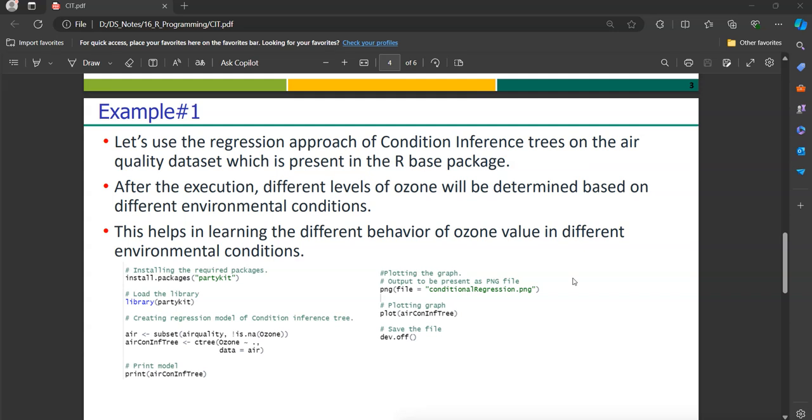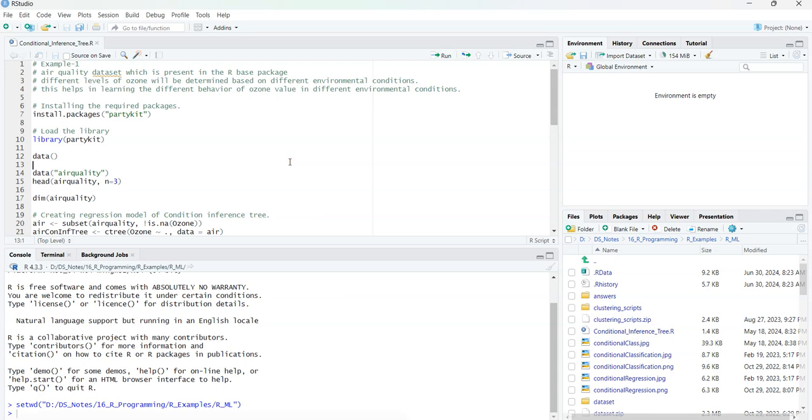Conditional inference trees are constructed based on the permutation test, we say significance test. I'm going to take the first example. Here I'll take the ozone data set, which is part of the library partykit. If you do not have this package, you need to install it. Let me open up my RStudio, and I'll explain this programmatically.